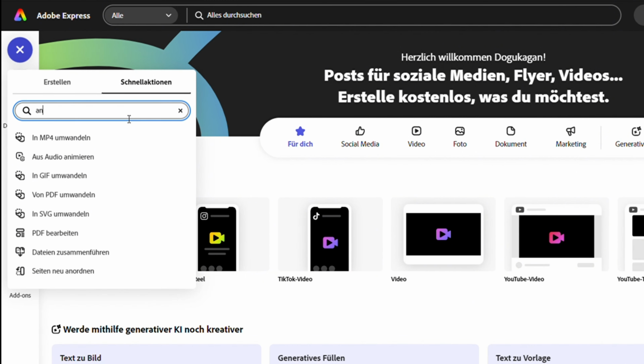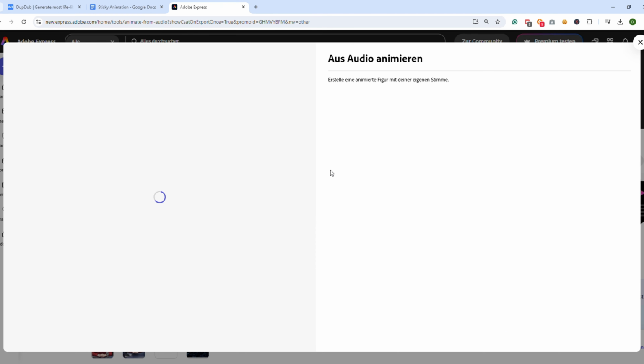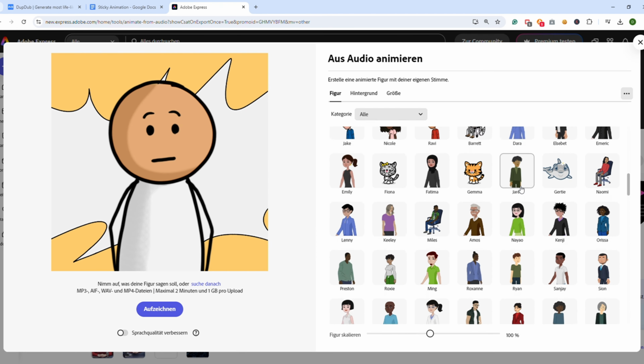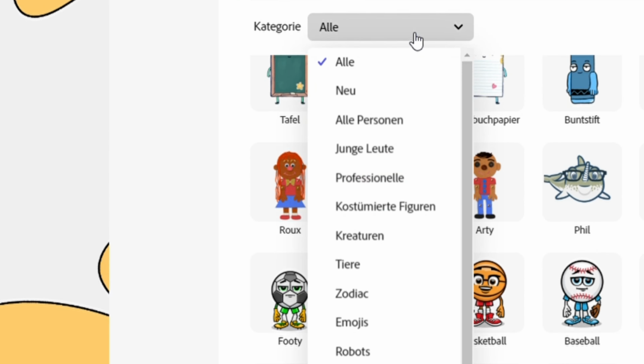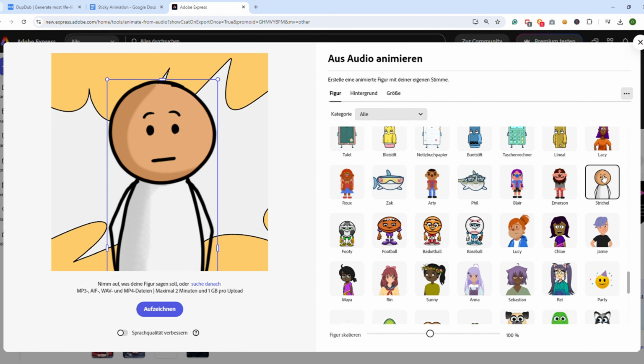In the search bar, type Animate, and click on the Animate from Audio option. Here's where the fun begins. You'll see a bunch of characters, but we're here for our sticky guy. Pick your favorite one. You can even sort by category if you're feeling fancy. I'm going with the sticky guy.